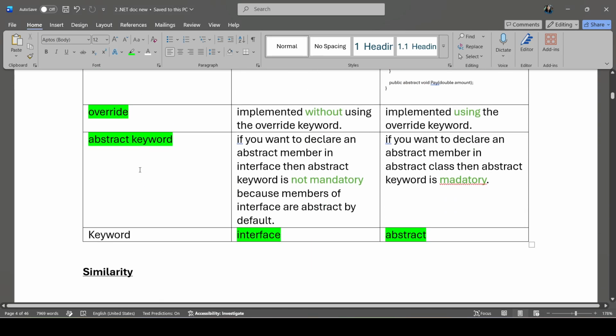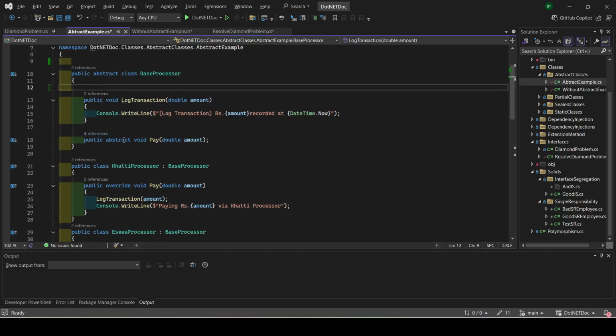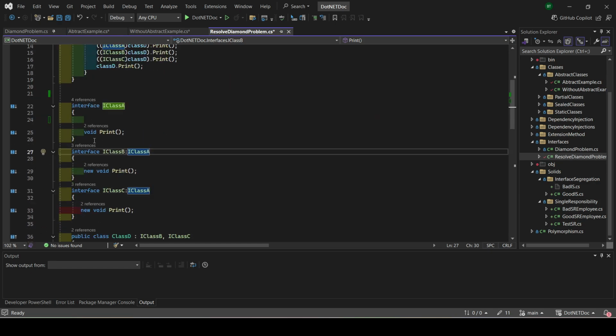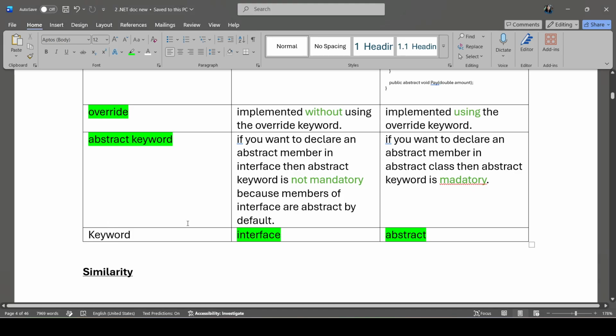Let us see the next one, override. It means that in interface we don't need to use the override keyword. See, in abstract class, if we want to use the abstract method, then we need to use the override keyword, right? But in case of the interface, we don't need the override keyword. See, if we want to use this print method, then we don't need the override keyword. I think this is also clear.